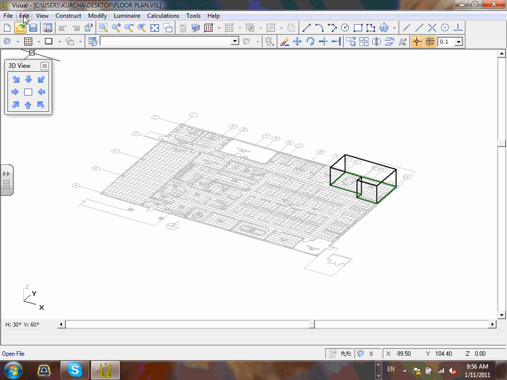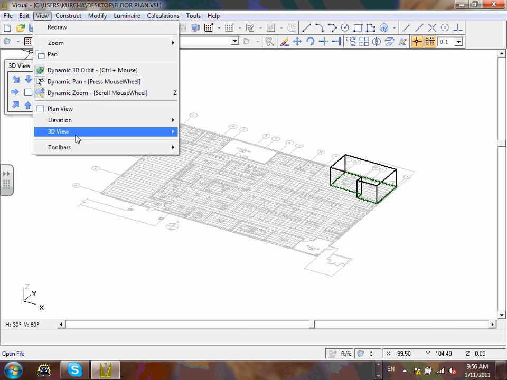If you lost it, you don't have it? If you don't have it, go to View, then Toolbar, and it should be right here. 3D view should be clicked, if you don't have it.